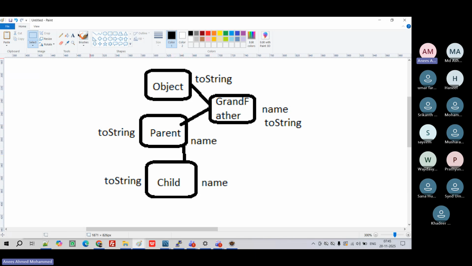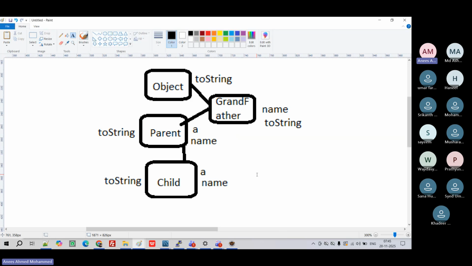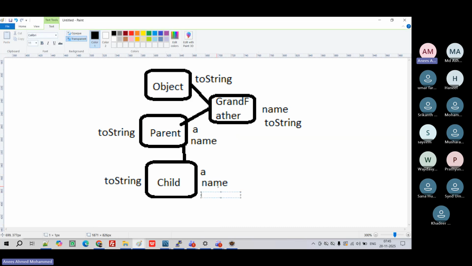Here I have A, right? So this A will not come to grandfather, but it will come to the child. The main thing is, from parent, grandfather or parent or child, the whole hierarchy gets things from the parent or the parent's parent. But the child's details will not go to the parent. For example, if the child has something called B, B will not go to the parent, grandfather or Object. It will remain only with the child.